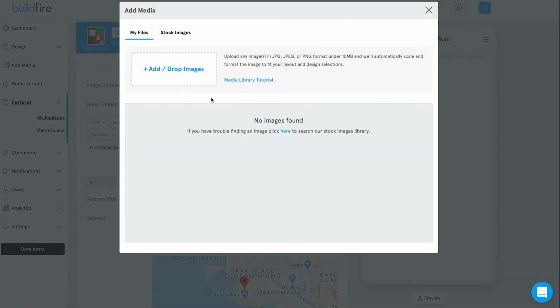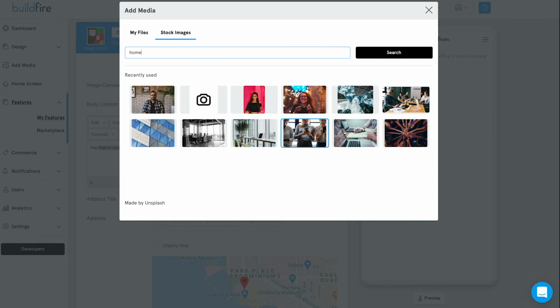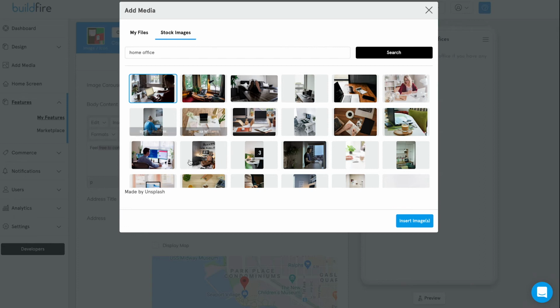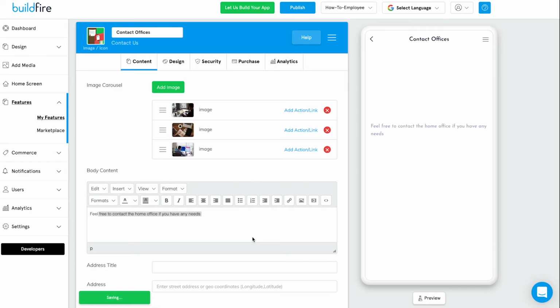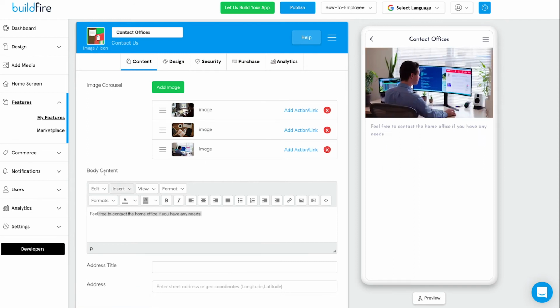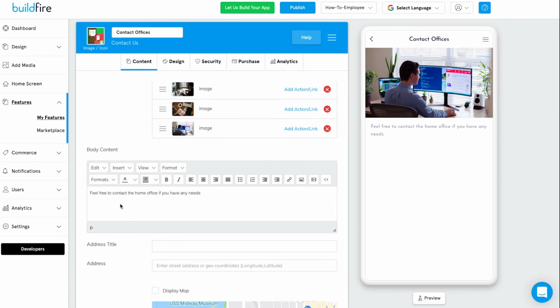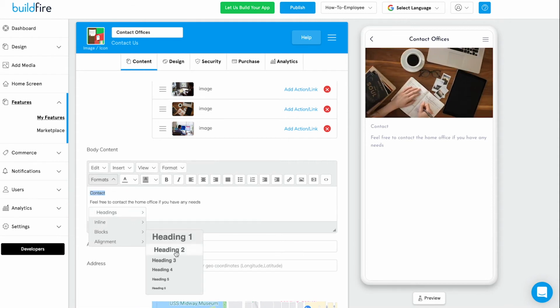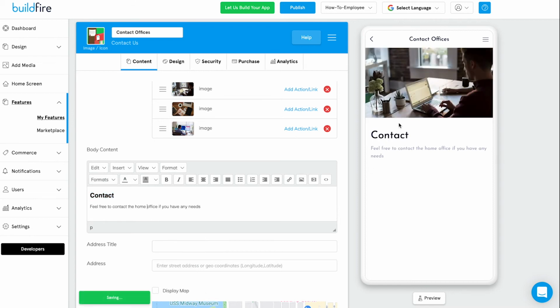And so I'm going to add image. Again, I can add my own images here, or I can go to stock photos and type in home office. And we can add 1 image, maybe 2 images here, 3 images, insert, and that'll immediately create a carousel for us. And here, maybe I want to add a contact header. And if I change this to, let's say, make it a heading 2, it's just much bigger and bolder.